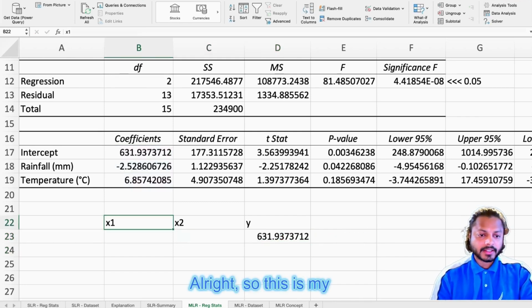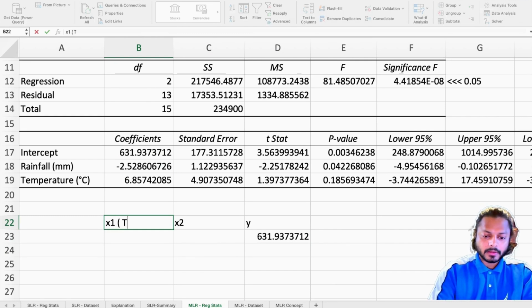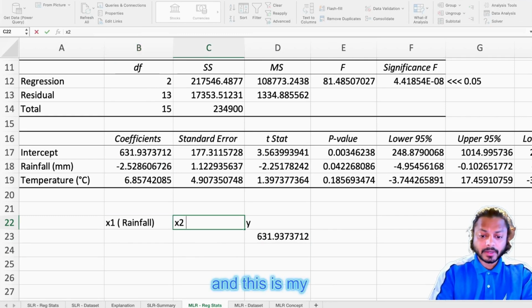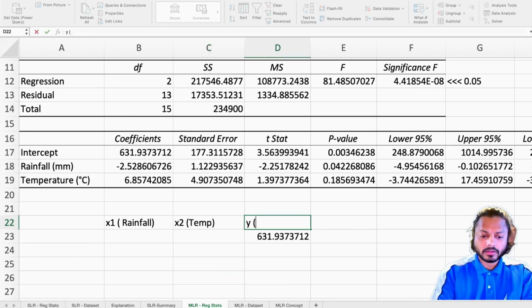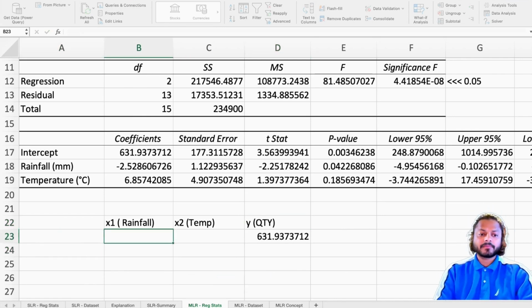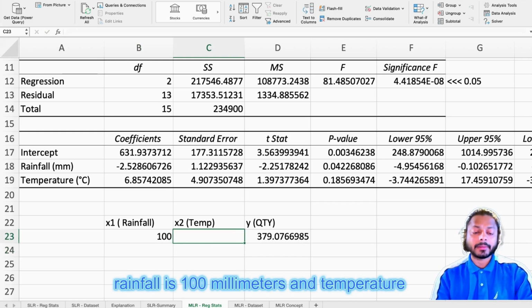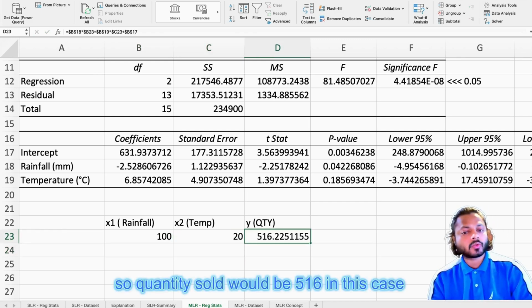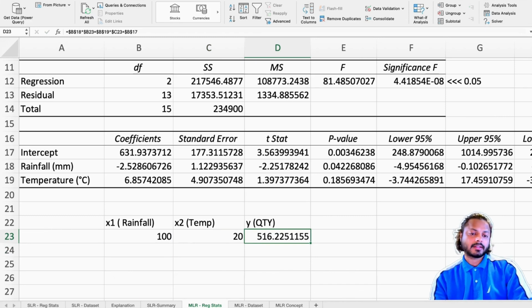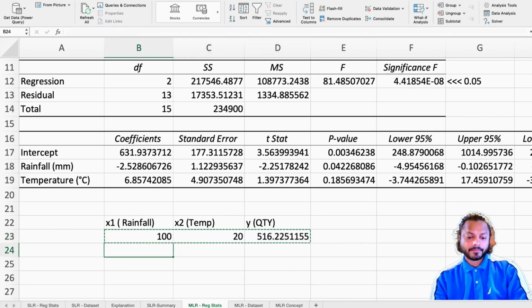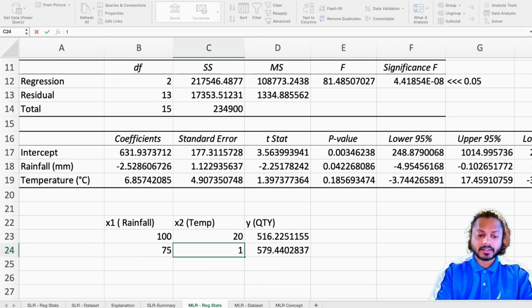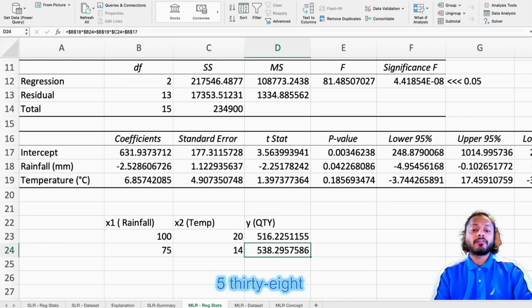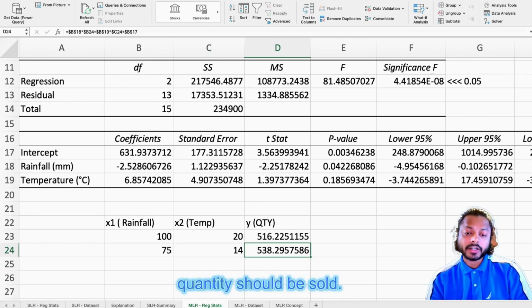All right, so this is my rainfall in millimeters and this is my temperature in degrees Celsius and this is the quantity. Now if I say rainfall is 100 millimeters and temperature is somewhere around 20 degrees, so quantity sold would be 516 in this case. And now if I say rainfall is somewhere around 75 millimeters and temperature is 14 degrees Celsius, I would say 538 quantity should be sold.